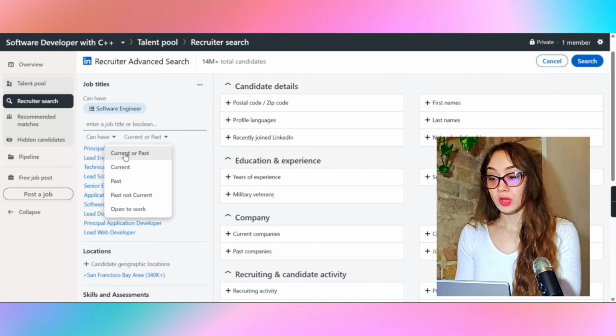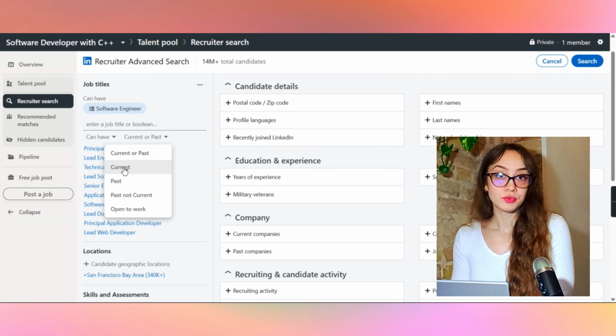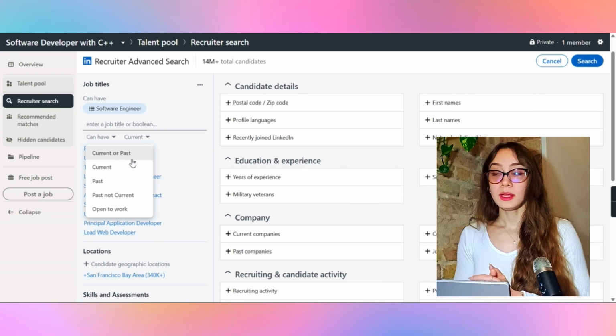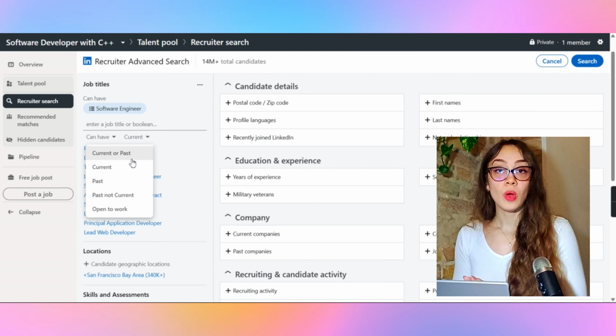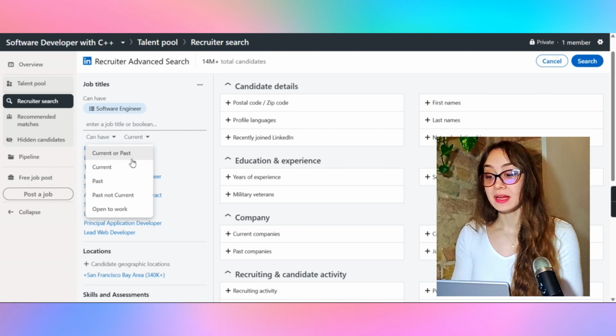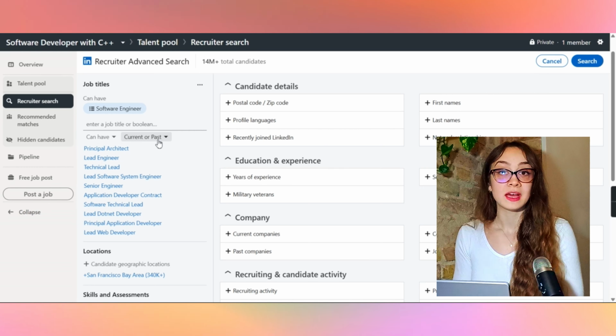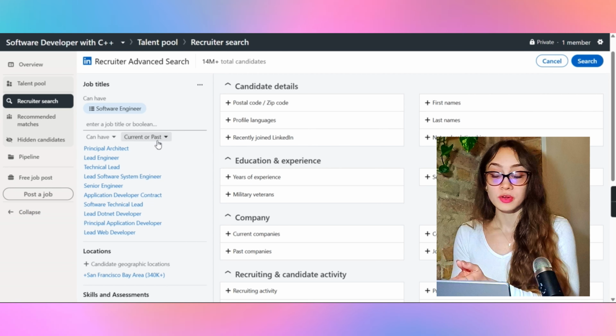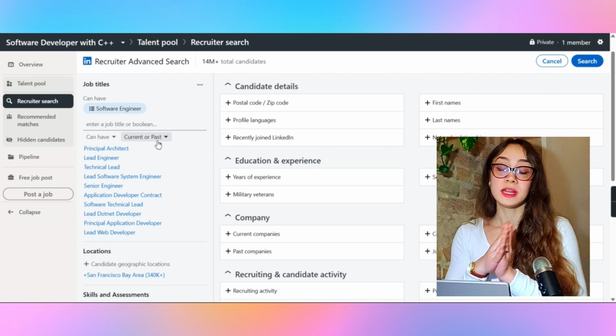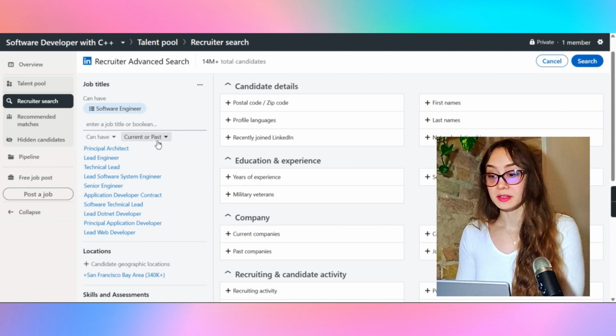For example, if you are looking for someone who is working at the moment as a software engineer, you can press current. If you're looking, for example, for someone who has been working for multiple companies and has this kind of specific role title, you can choose current or past, because this will show you candidates that at the moment are working in a position with this current role title and also worked previously in other companies with the same role title that you chose here.